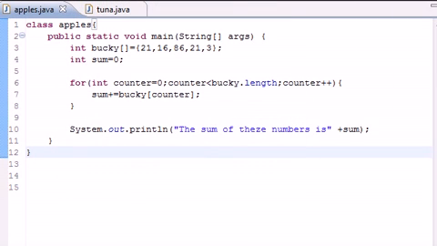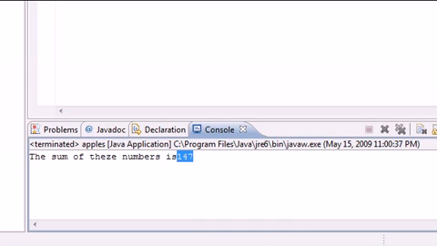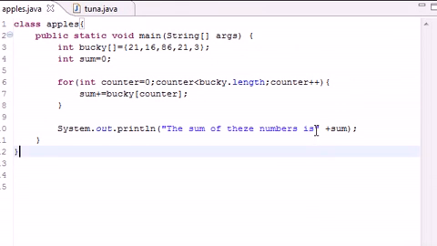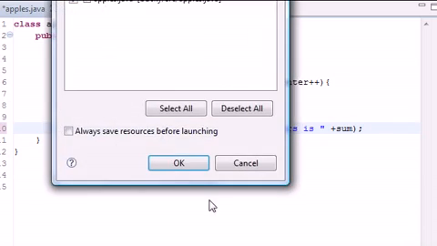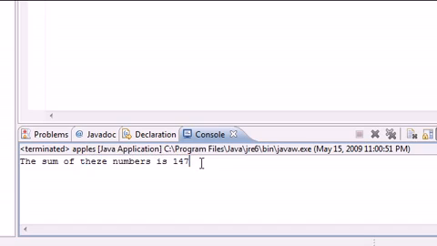and if it works, actually I forgot to put a space right there, but the sum of these numbers is 147 right there. And again, it displayed it like that because I forgot to put a space right there. And if I do, it gives us our correct result. The sum of these numbers is 147.